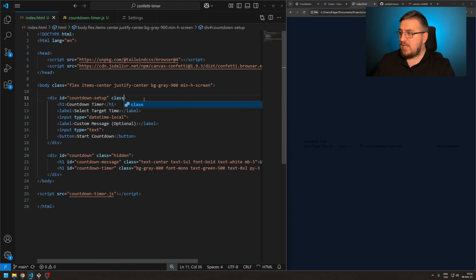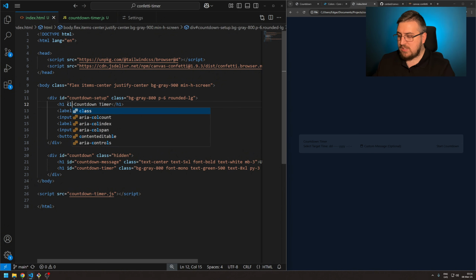So let's again start by adding the background so we can distinguish them better. Let's have padding from all directions and again rounded corners. Now this text needs to be white color.